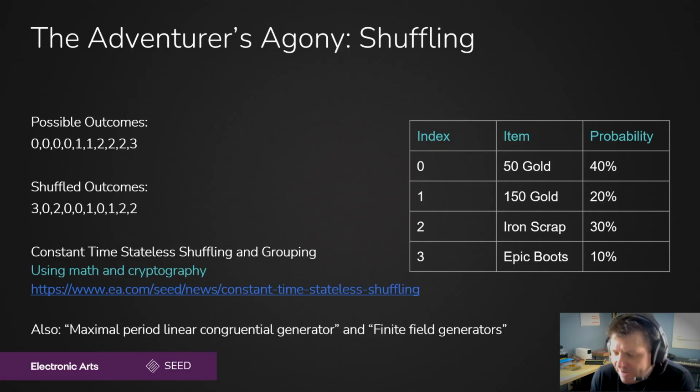And if you're going to be resigning yourself to storing an extra value to help make the player's experience better, there are other methods that you can use to help make it more fair. For instance, a maximal period LCG is one of those things. Also, finite field generators is another term that you can search for.